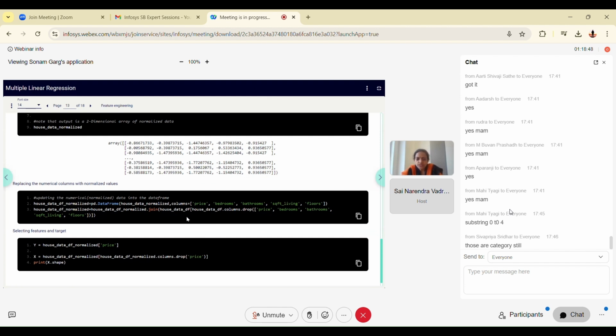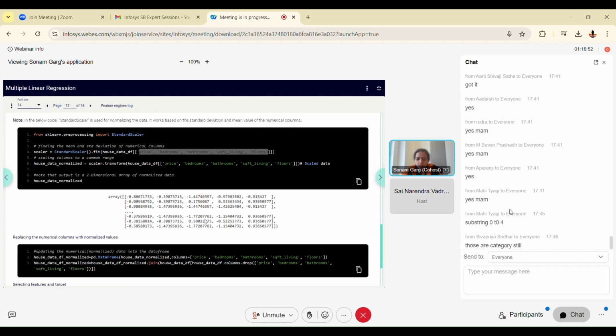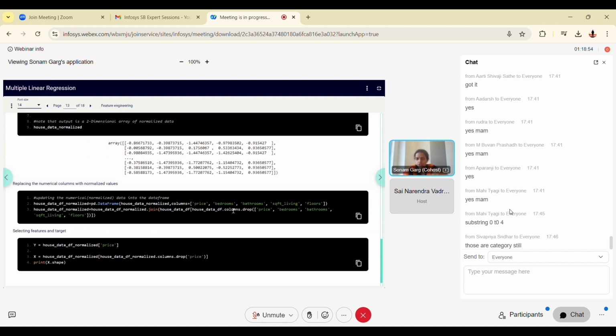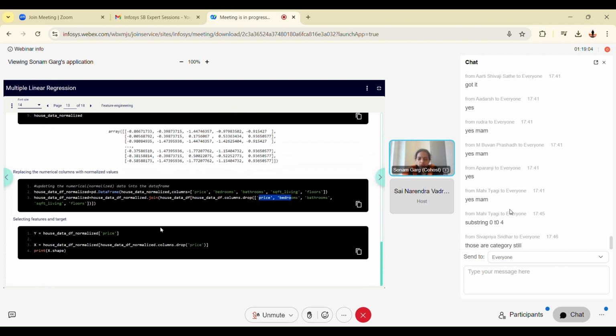This is after normalization. We have to add the normalized values to the actual data frame and remove the actual columns. This is what we are doing here in these two steps. Drop the actual columns and insert their normalized values in the data frame. Now, once this is ready, then we are good to go. It's just that we have to finalize what is X and what is Y, because till now we had the original data frame.